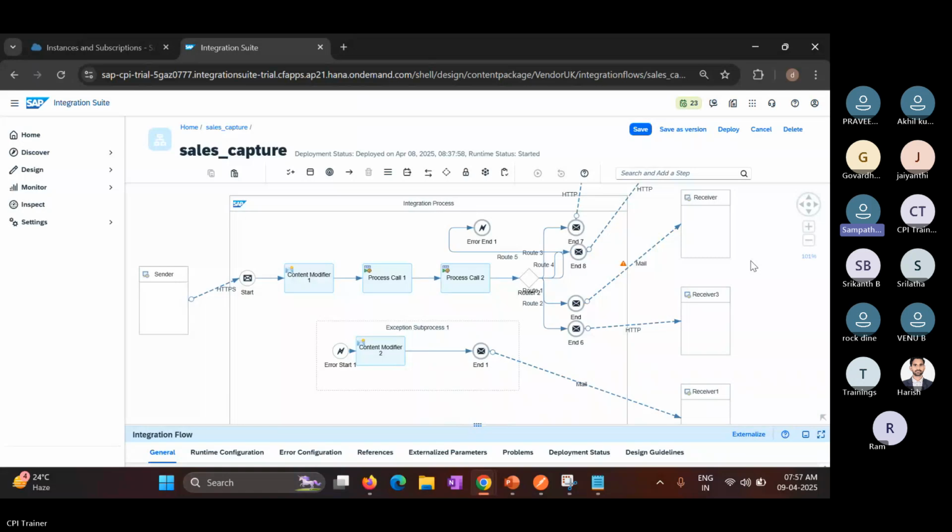So theoretically, my simple question is, the way we only have one exception subprocess for an integration process at any given time, is that going to be the same for a sub integration process as well? Yes, I think we can create multiple sub-integration processes, right? Yes, we can create multiple sub-integration processes. Each sub-integration process can have the capability to add one exception subprocess. No, I'm referring to a local integration process, not the main integration. Yeah, local integration process also has that option.